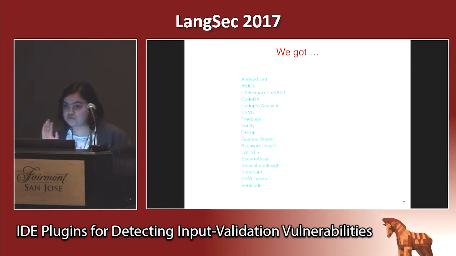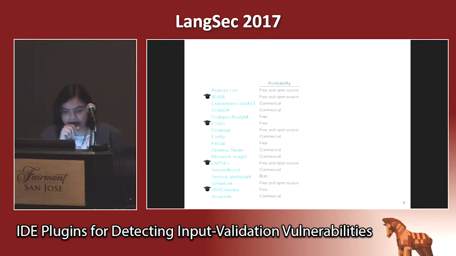So this is what we got. We got a total of 17 plugins. 4 of them were from academic studies. Let's look at some more information about them. Here is the availability information of all these plugins. So how easy or hard is it to access security plugins? Not hard, we can say. There are 9 free plugins available, and 5 of them are open source. So if developers want to dive more into how these plugins work, they can do it.